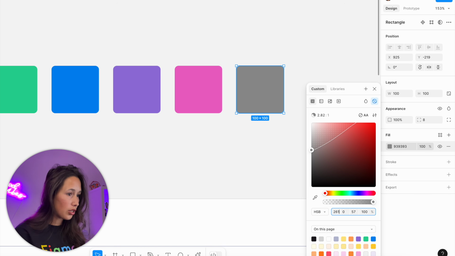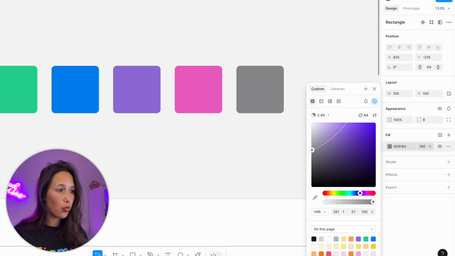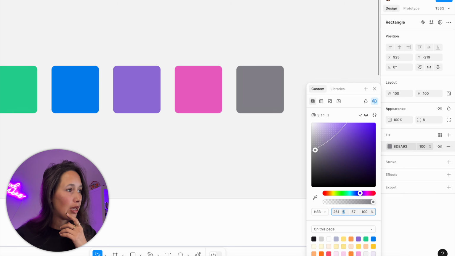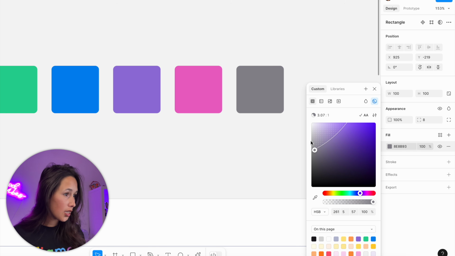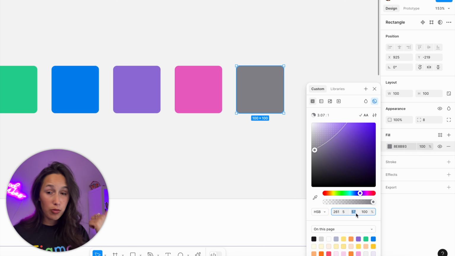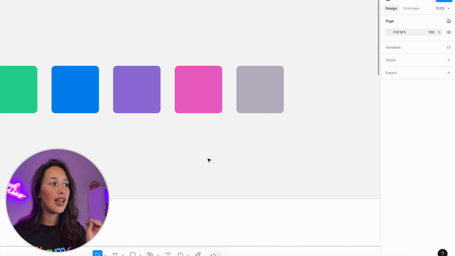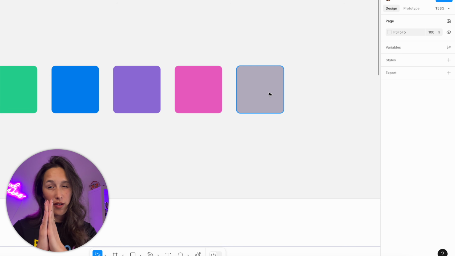So 261, and then in saturation, I'll add just 1, for example. Now when I come back, it's still there. Now I'm going to want more than just 1, maybe like 5. And then I want a higher brightness, right? So it matches the rest of my elements. Let's put it at like 77. Lovely. This is going to be my Greyscale 500.